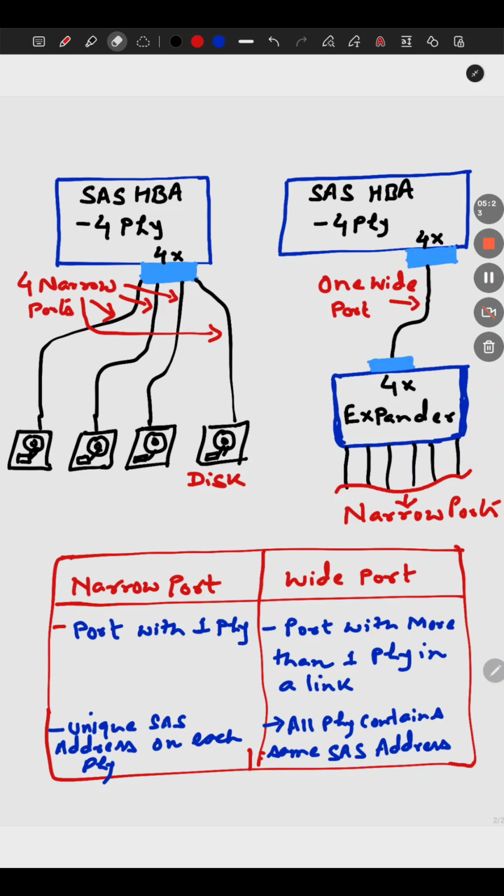So what are the basic differences? One important difference between both of them is that in a narrow port, each PHY will hold a unique SAS address. But in a wide port, you will have 4 PHYs inside, but all of them will have the same SAS address. Basically you can assume one PHY is one link, the receiver and transmitter, and that holds one SAS address.